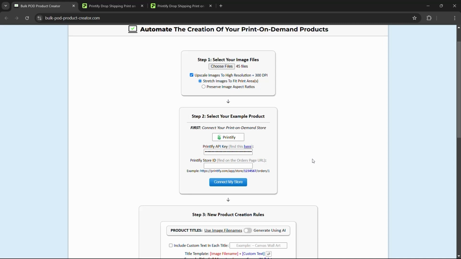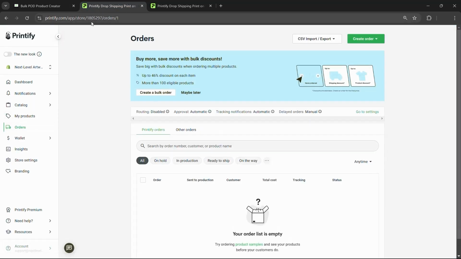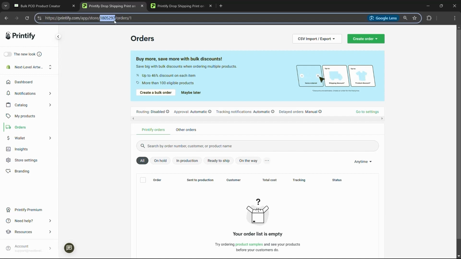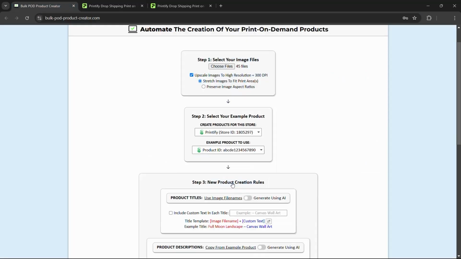Next, we'll need to input the Printify store ID so that it knows what store to create the products for. This can be found on your orders page URL. You can just come here, go to orders, and this is the little segment that you want to copy. This little section after store and before orders, you just copy that, and paste it in here for the Printify store ID. Boom, our store is connected. We are good to go.